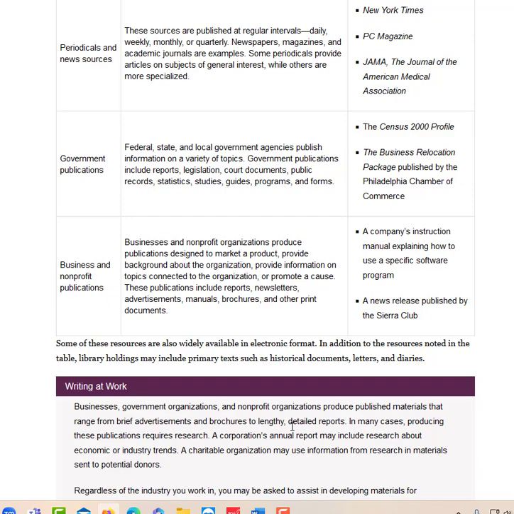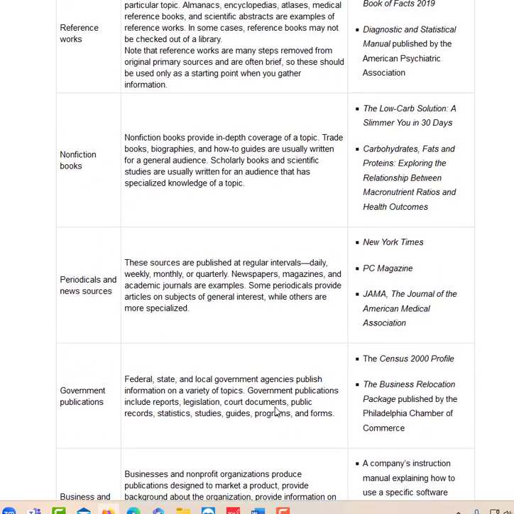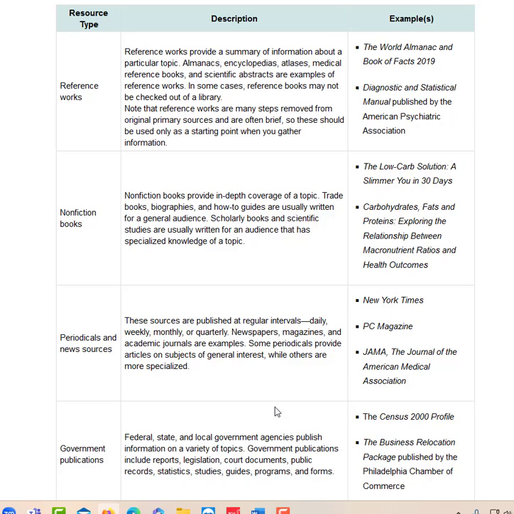In addition to the resources noted in the table, library holdings may include primary texts such as historical documents, letters, and diaries. And so here are some examples of reference works. The World Almanac, Book of Facts, Diagnostic and Statistical Manual published by the American Psychiatric Association. Examples of nonfiction books: The Low Carbohydrate Solution, A Slimmer You in 30 Days, Carbohydrates, Fats, Proteins, Exploring the Relationship Between Macronutrient Ratios and Health Outcomes.